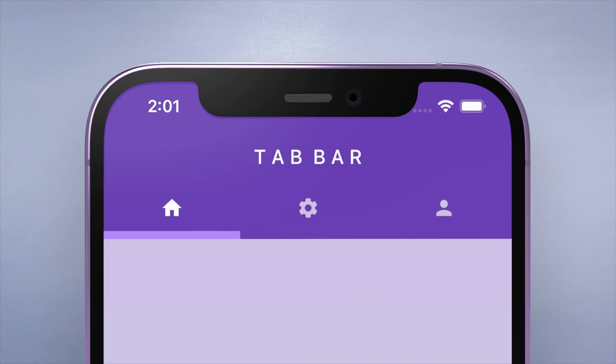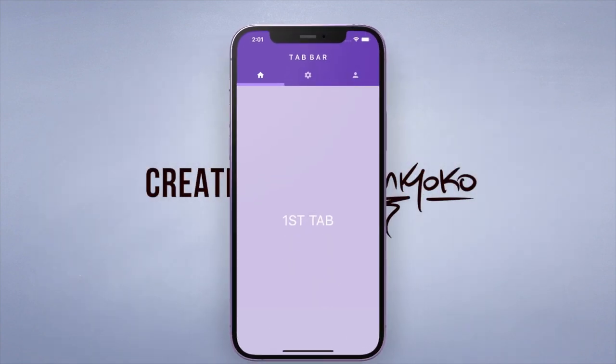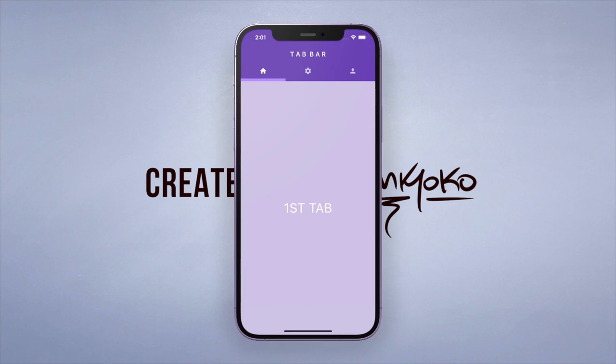The widget of the day is the tab bar, which you would have seen in a lot of your apps. For example, Instagram and TikTok. If you look at the profile page, they use a very similar style to this. So let me show you how to create this by jumping into the code.